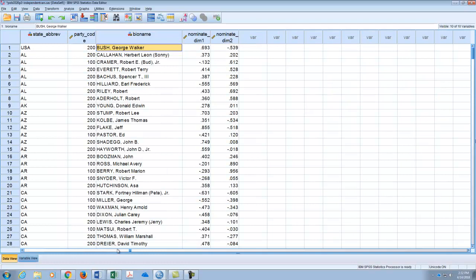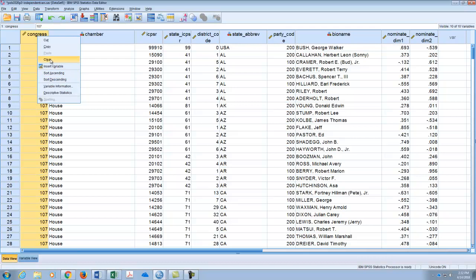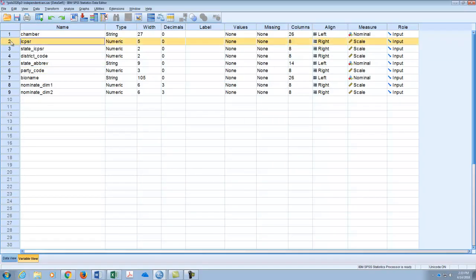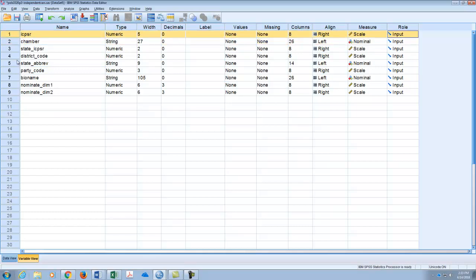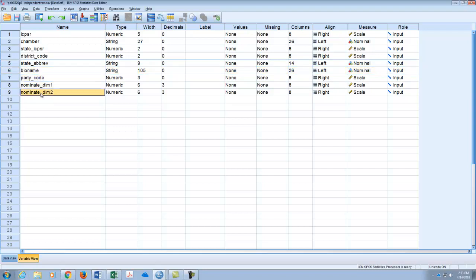Okay. So if I go up here, I'm not going to need this Congress because I know all of mine are going to be from that same Congress. Chamber, ICPSR, et cetera, et cetera. Okay, this looks about what I want to bring in, but I'm going to move these around a little bit. So I'm going to match on ICPSR, so I'm going to make it the first variable. Then I'm going to have chamber, state, district code, and I'm going to put the bio name here, and then party code, and that one and that one.